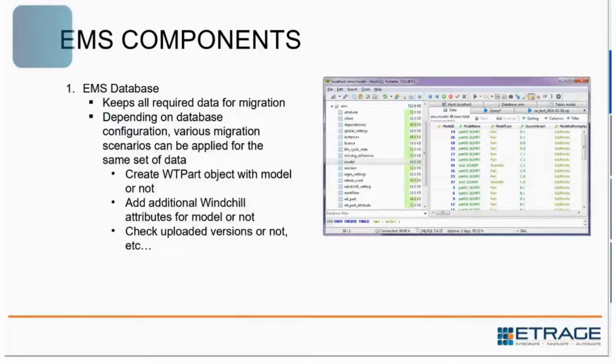Now let's talk about the first component, the EMS database. In the EMS database, we keep all required data for migration, like information about models, about dependencies. All model versions go here. Information about attributes related to these models, family tables information if we talk about Creo models, and many other options and information like lifecycle states, information about target Windchill, and all necessary information for processing.